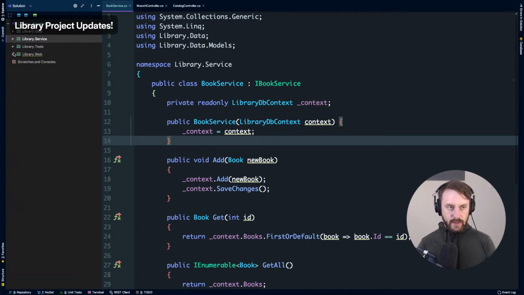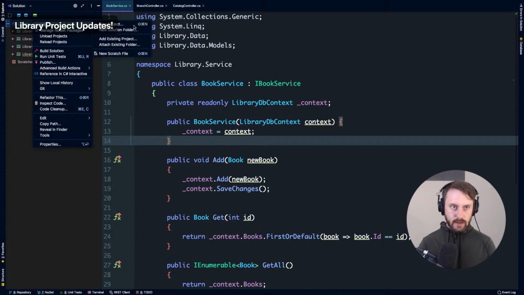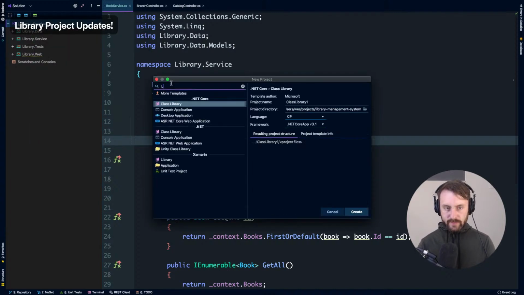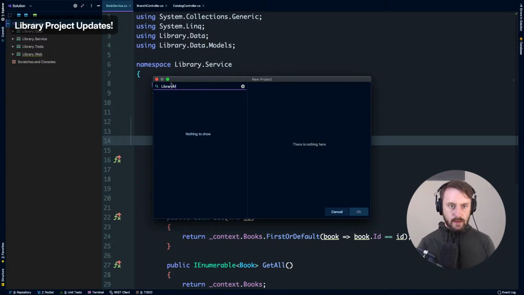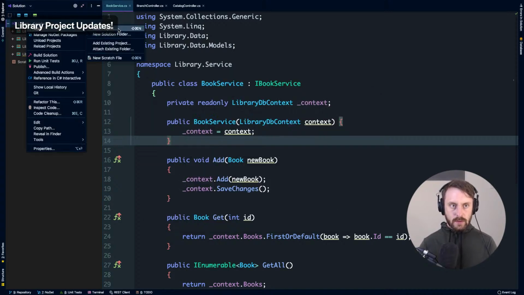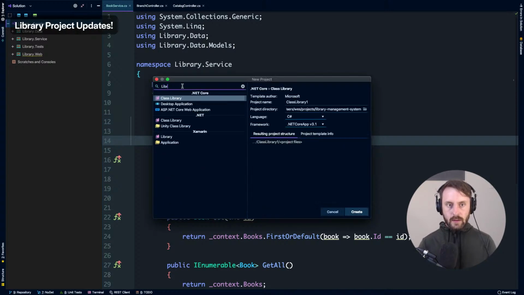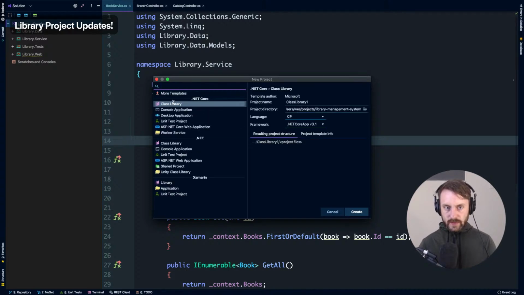Okay, I think what I might do here is to start by adding a new project called library models, and we're going to start from here as the sort of shared library models. Oops. Oh, I see what I'm doing. Oops, class library.